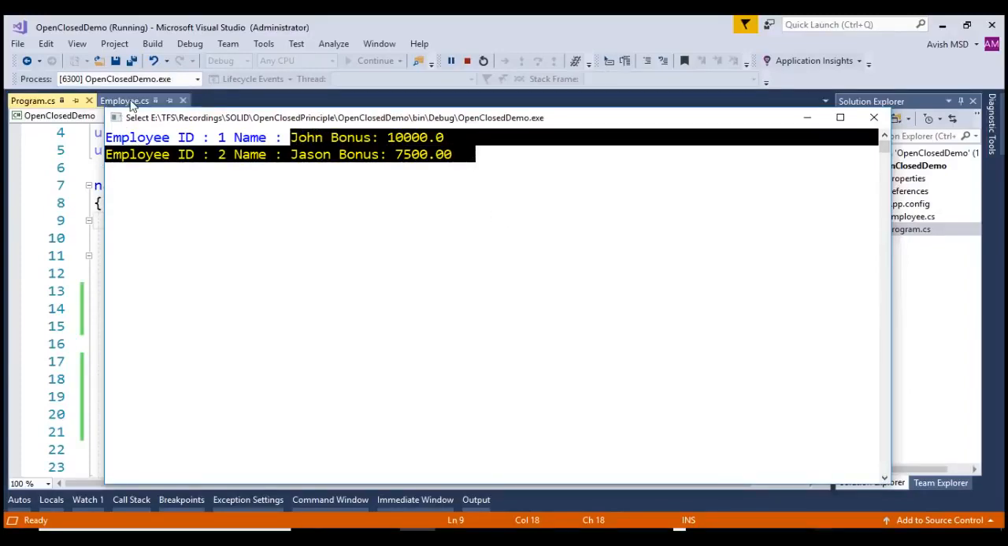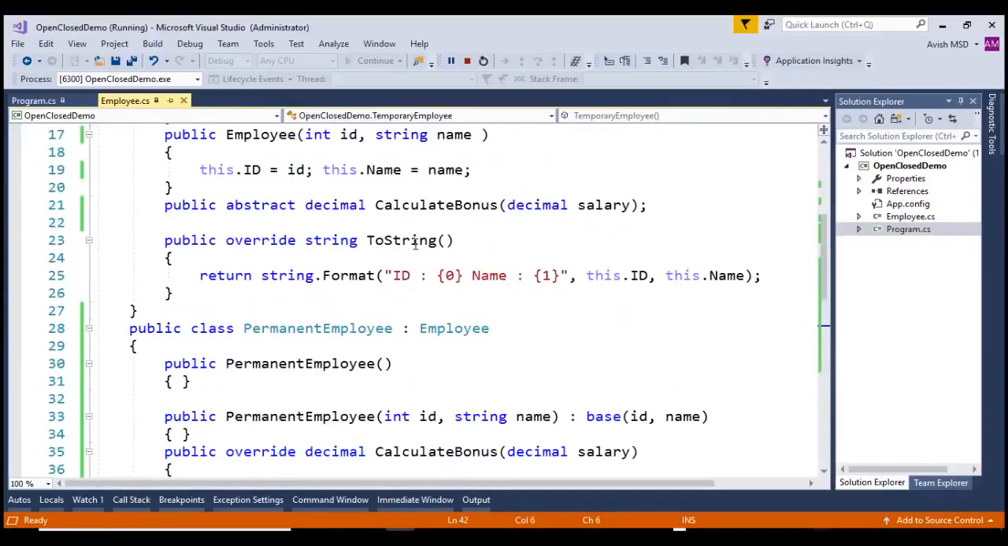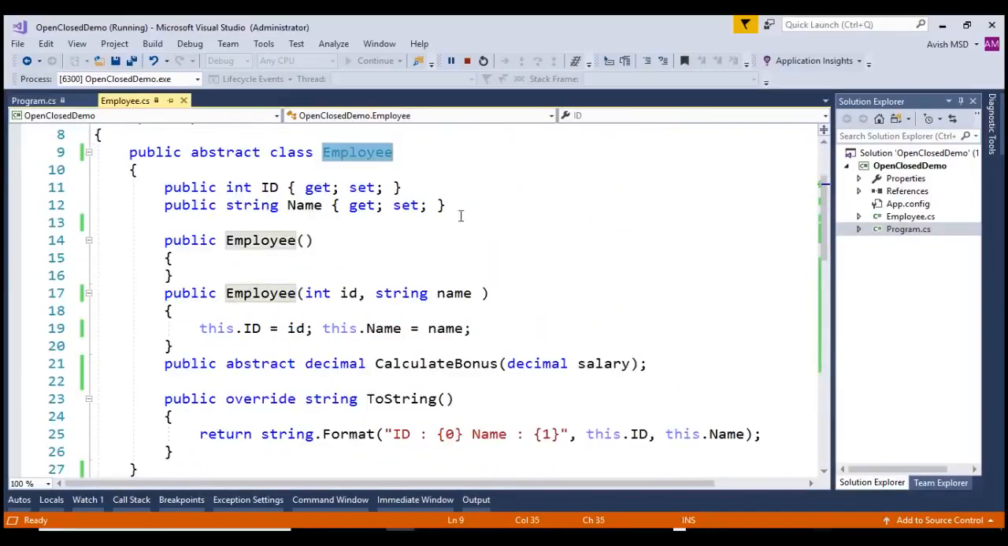Also, we can say that the employee class is now open for extension and closed for modification, adhering to the open-closed principle. I believe now you have a good idea on implementing the open-closed principle. In the next session, we will focus on the Liskov substitution principle.